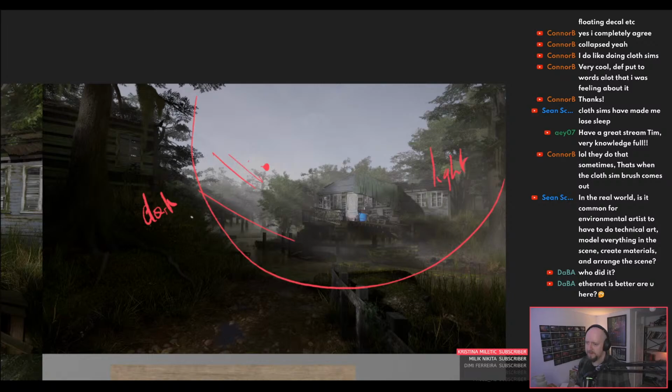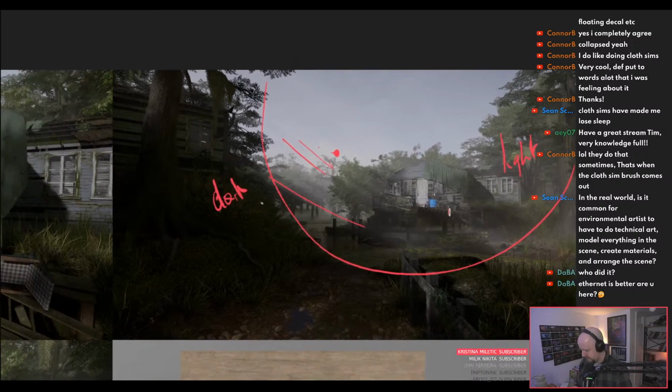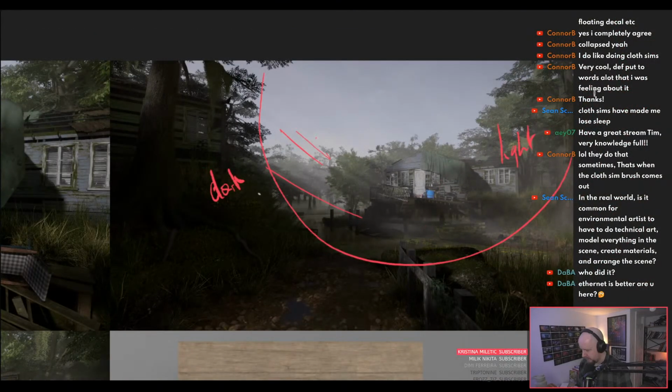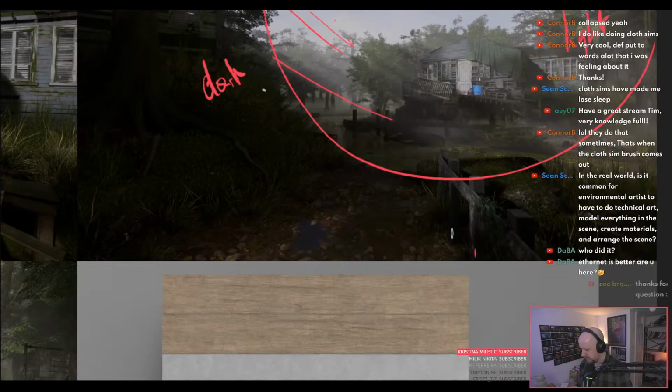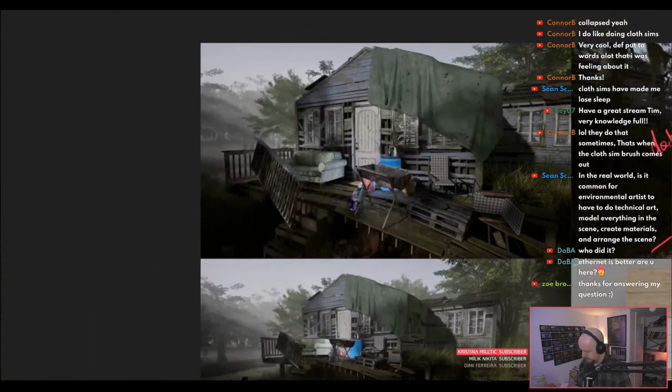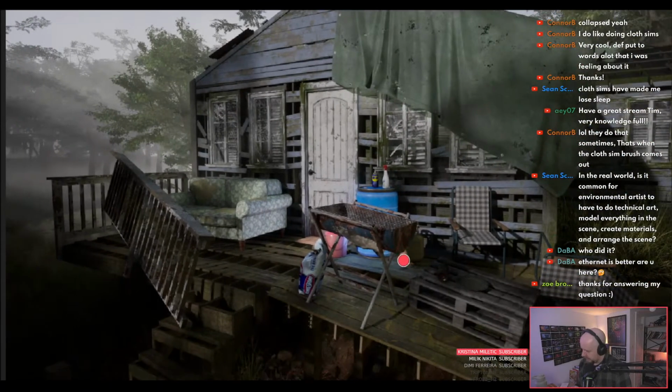Ethernet is Better, are you here? Not sure actually. I'm not sure if they are. If you are, feel free to join me up on the stage as well if you wanted to. Yeah, really cool stuff. Really, really nice first shot as well. I like how you go into the scene, right? You have a little road that goes into it. It is nice.